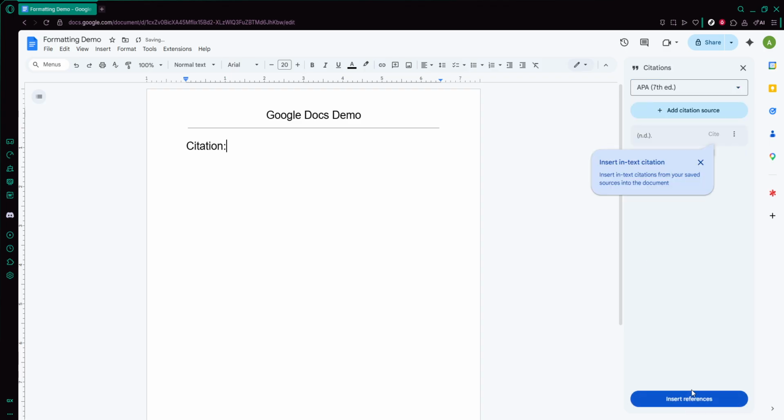When you're ready to add a full bibliography or works cited page at the end of your document, place your cursor where you want that list to go, usually on a new page at the end, and use the Citations panel to insert the full bibliography. Google Docs will automatically generate it from the sources you've added. That's all you need to know to start adding and managing citations directly in Google Docs using the built-in tools.